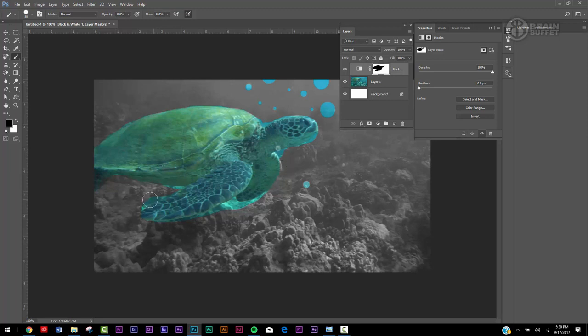If you go too far like this, just switch back to white. So we just hit the X button, switch back to white. So adjustment layers are super cool, especially when you have a layer mask. So let me just undo that. Make me a cool colored turtle.